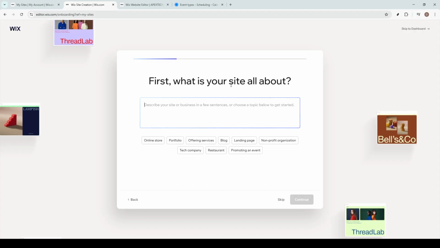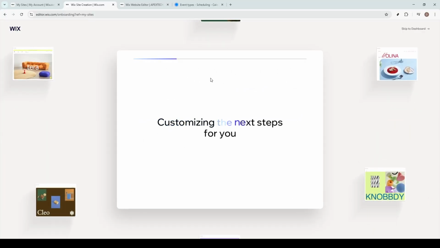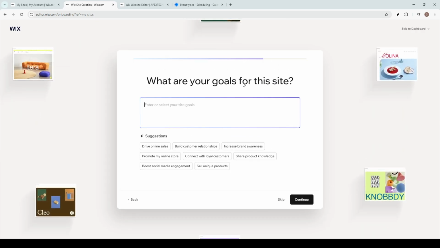First, enter what your site is all about. A short description of your website's purpose. Then, enter your preferred website name. Next, select what your goal is for your site, like selling products, showcasing a portfolio, or blogging. Once you've filled in those details, click Design Site.